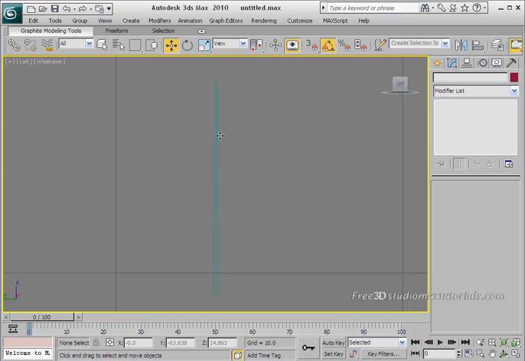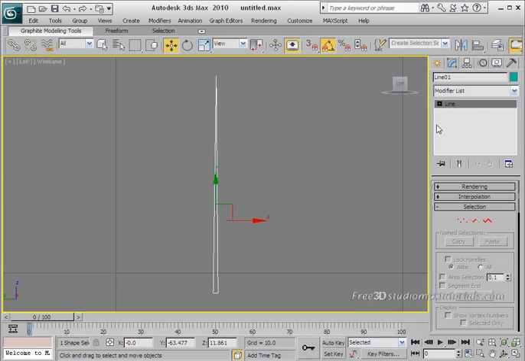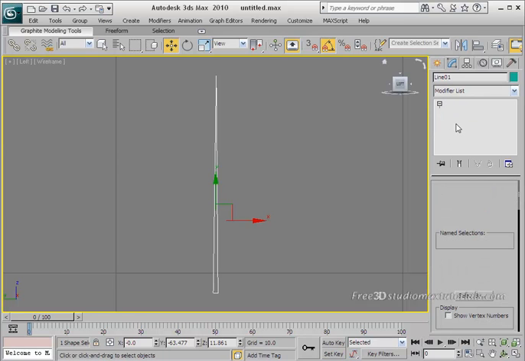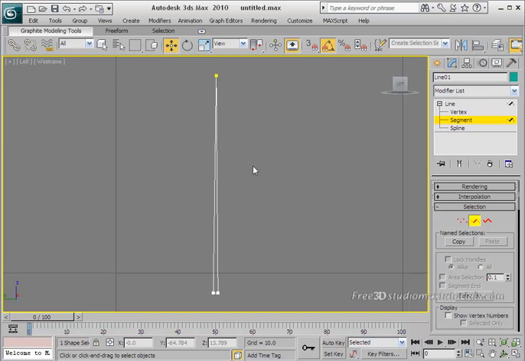Next we will add some vertices to the object and bend it. Now go to the modify panel, select the line and activate the segment sub object level. Just click on that plus sign. Okay, now select the segment and select the two vertical segments as I'm showing you. Click on one and with the control key pressed, click on the other one.